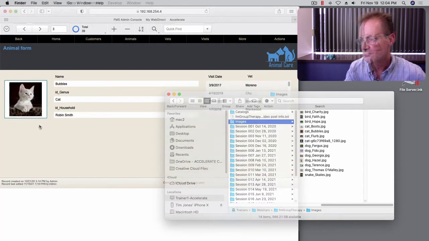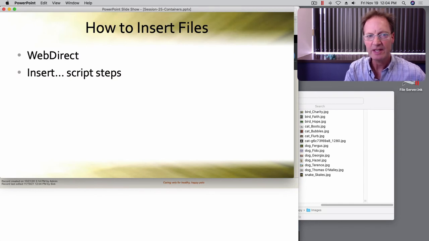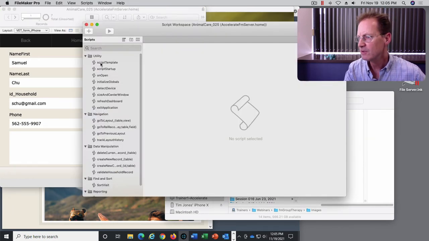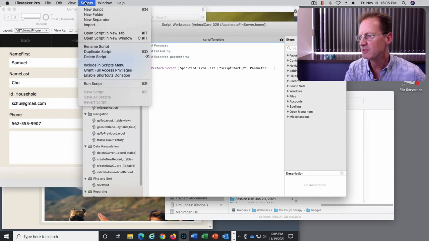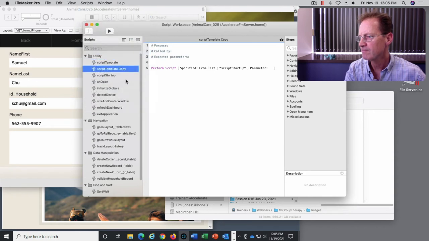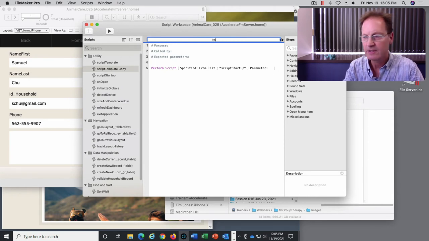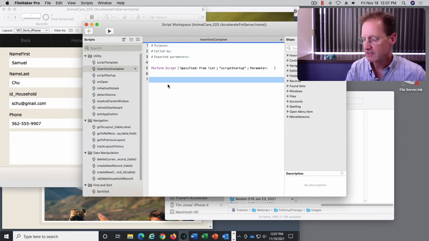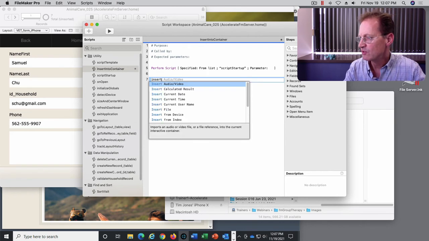And the picture loads. Lastly, let's look at the script steps available for inserting into container fields. In the database, I'll jump into the script workspace, and we'll create a new script that's a duplicate of the script template. And we'll call this insert into container. Okay. Now, into the script, let me add one of the insert script steps.